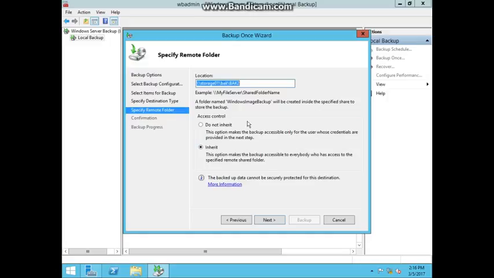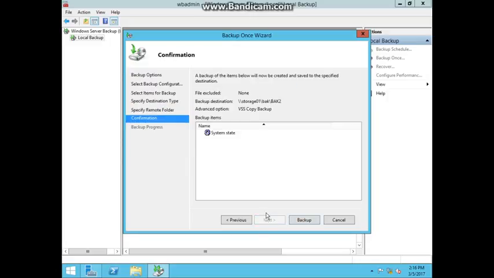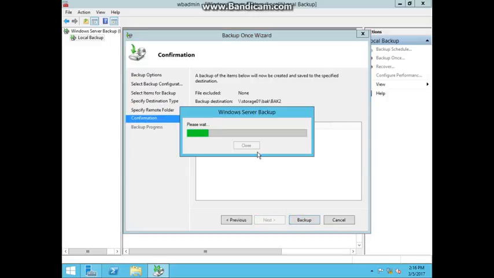Now that we have selected next, backup. And we'll just wait for the backup to run its course. And after it's done, we'll have the backup of the system state for our Server 2.